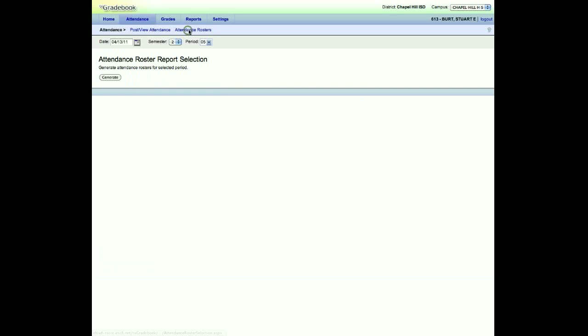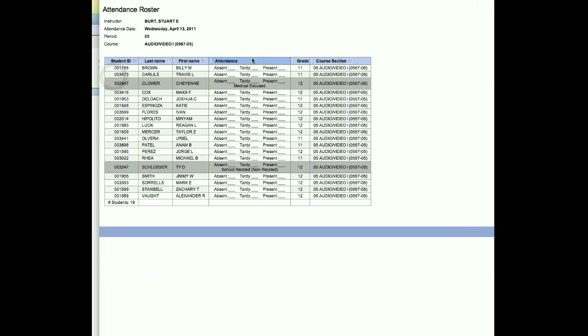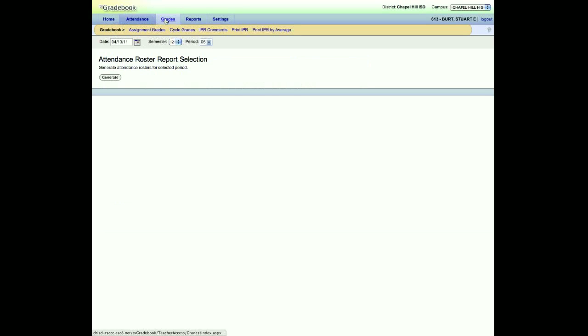Attendance rosters. This is where if you have a sub and you want to print out a one-day roster for the sub, and they can actually go and just check if the student was absent, tardy, or present, and then they can send that to the office. So that's handy if you want to give that to a sub. And then, okay, so that's attendance.